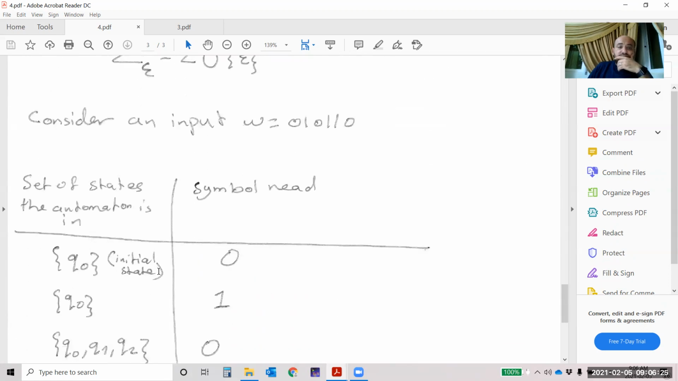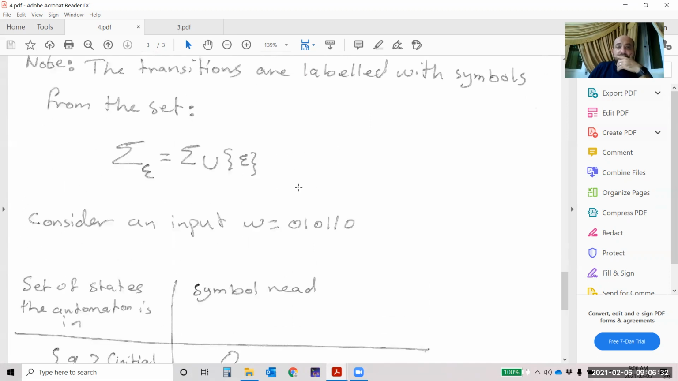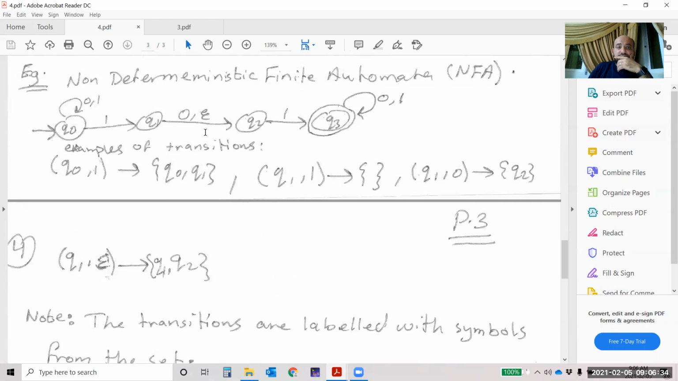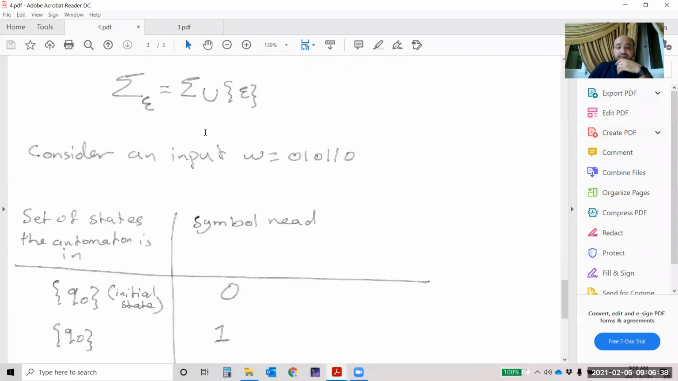Okay, let's consider this input. If we have a string W for the above-mentioned NFA, non-deterministic finite automata example, where W is 0, 1, 0, 1, 1, 0, is this an accepted string, and how will the transition go with each symbol read or symbol to be read?